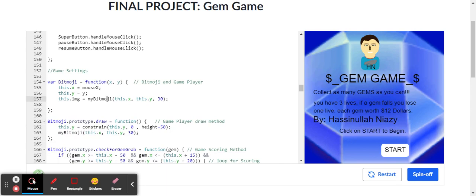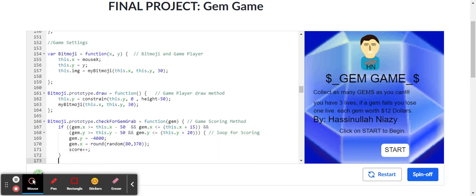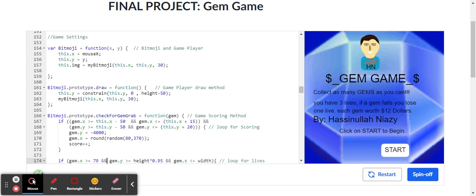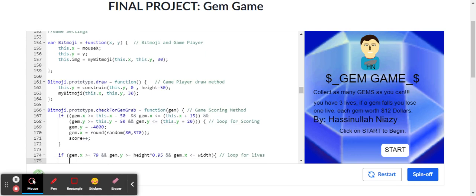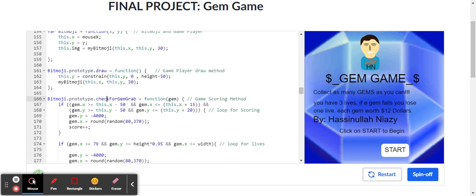So this.x is equal to mouseX because it follows the mouse. And also the Bitmoji draw function, the prototype for the Bitmoji, is a method that draws our Bitmoji and keeps it on the screen. This one is checkForGemGrab, which is also the game scoring method.